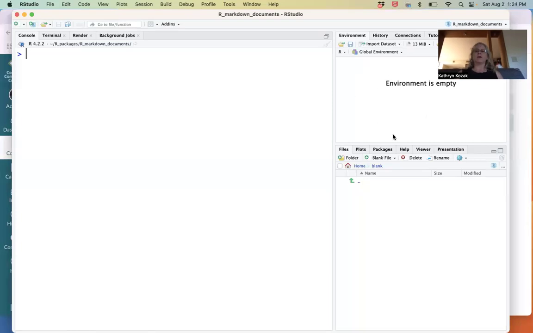We also have a pane over here, which is the environment. This is where we'll see our data sets. We'll see information being here. There are some other things you can do, but for the basics, this is really where you want to stay, in this environment. Down here is another pane. This is known as the files pane. It also has your plots, packages.